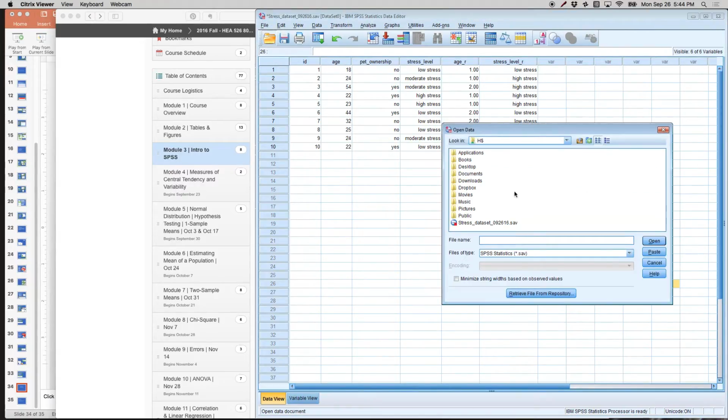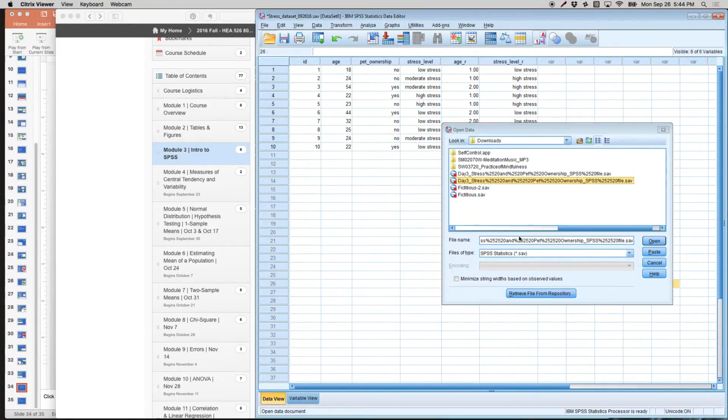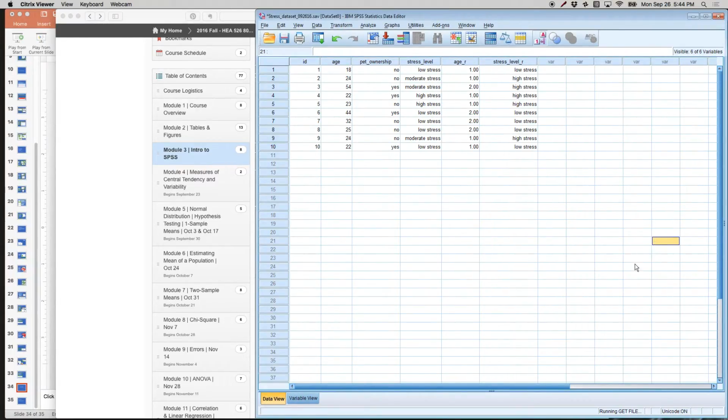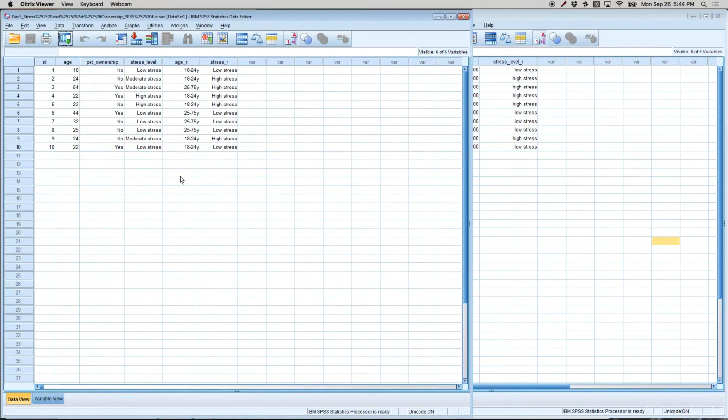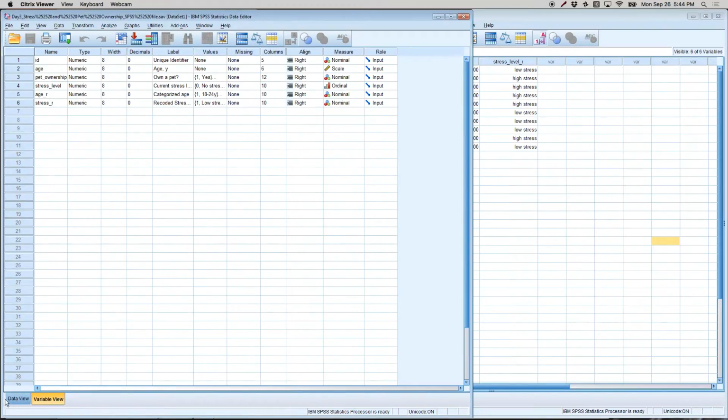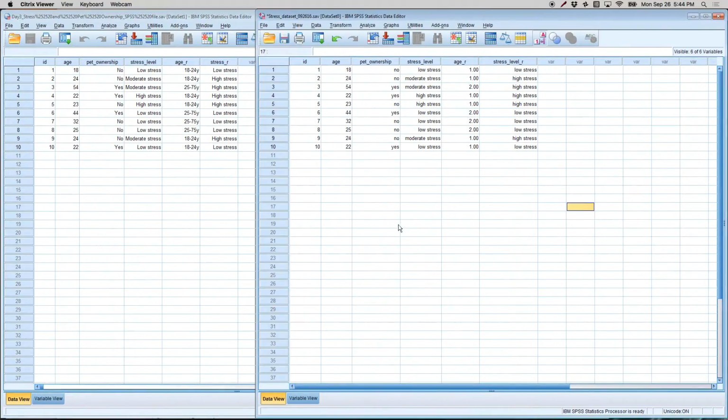Or you can click this open folder too, if you're fancy like that. And once you find it, you click it and then click open, and it should open a new SPSS document that has the answers. Then you can compare your file to this file to make sure your recodes were correct, if you didn't do that while I was showing you.